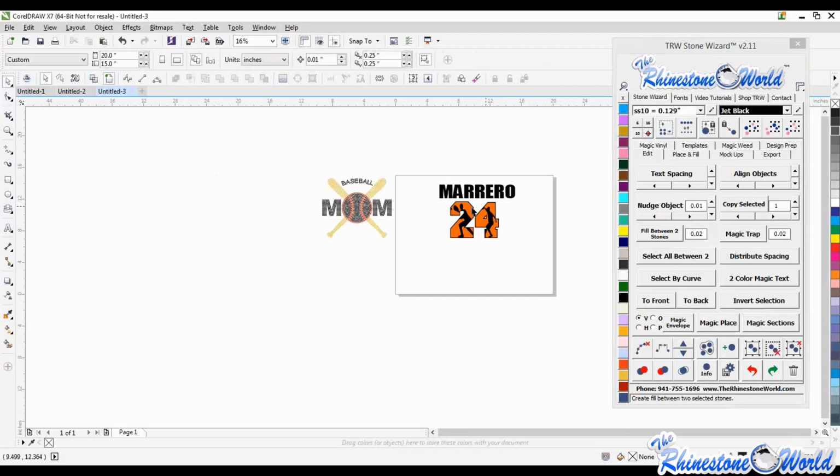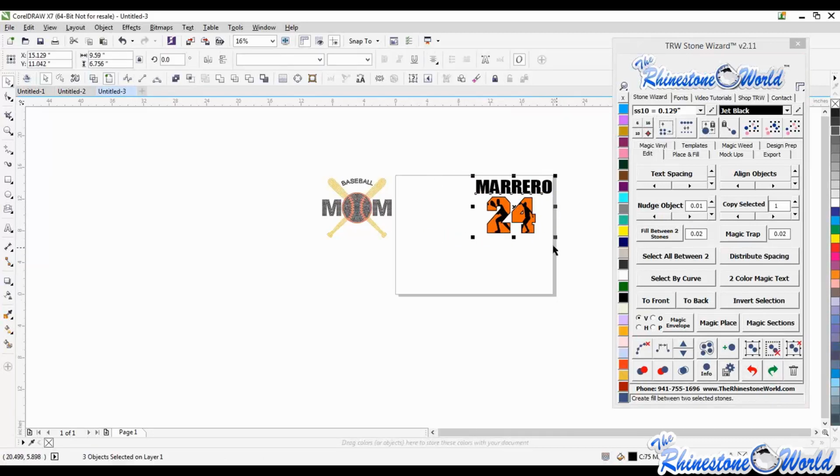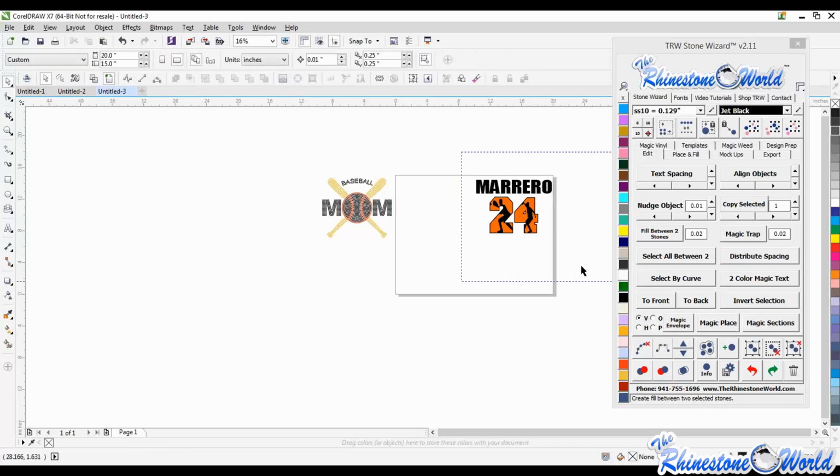So we have our 24, we have our name here, and this is what's going to go on the back of our shirt design here. And now if you actually want to center it, you can also hit C. So I highlighted both the last name and the number here, and simply hit C on my keyboard, and that centered the two. So now this is going to go perfect on the back of the shirt.